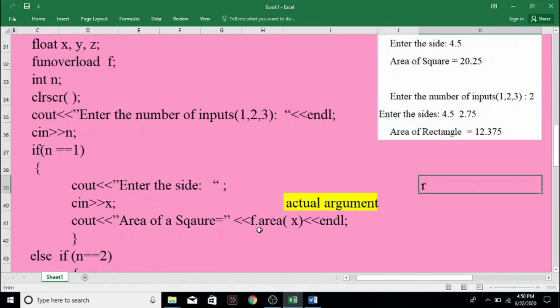So here the function is called, right? Using this object f dot area, that is the function name, we are passing the actual argument s. From here we call the function, and to that place the answer will be calculated and returned. So here, area of square equal to this, that answer will be displayed. We will get the answer like this for area of square. Again enter and close the flower bracket. So if n is equal to 1 only, this area of square will be calculated.